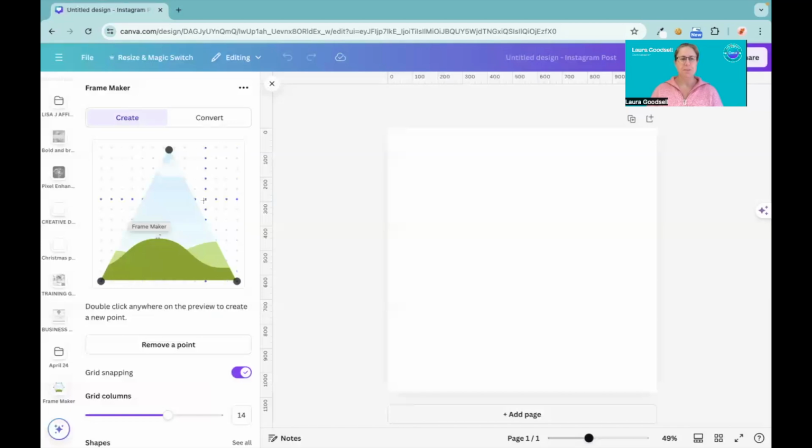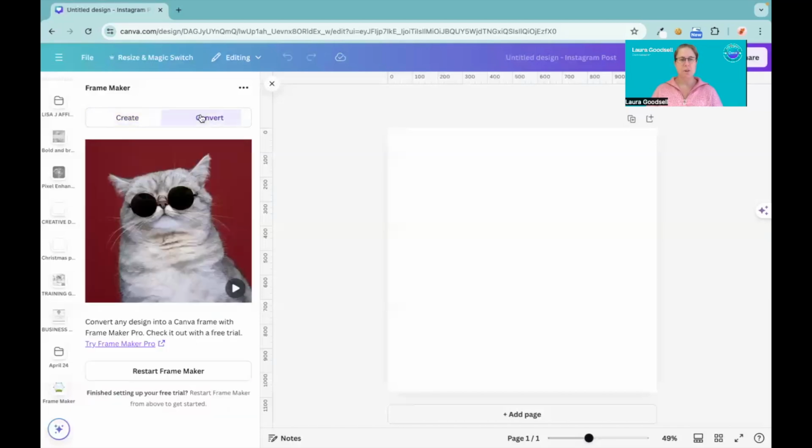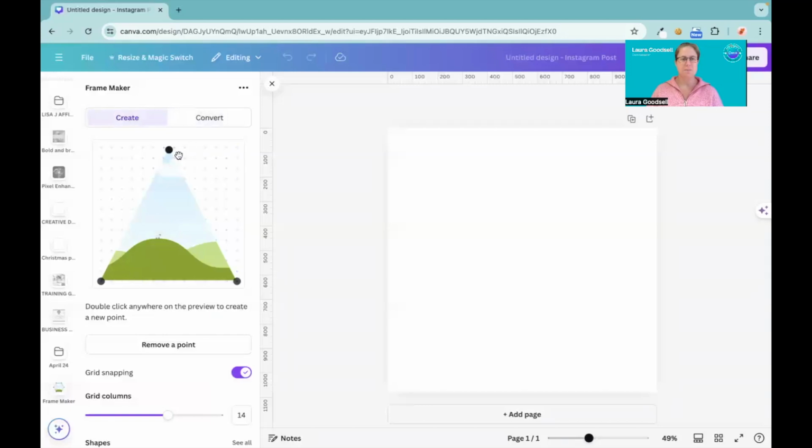Now, the first one, create, we have convert as well, but we are going to go with create. It gives you lots of points. You've got all these dots. Now you can drag out your frame to any of these dots if you want to. You can click anywhere on here, double click, and it will add in more dots for you. These are different points that you can use to drag out your frame.